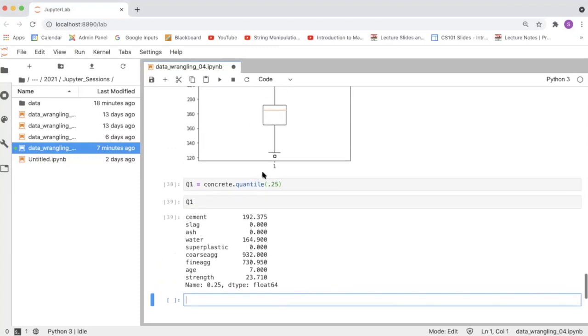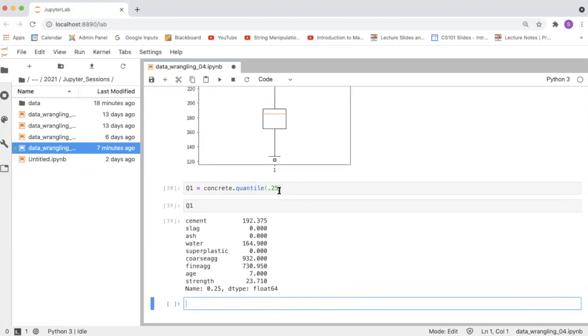But right now we just want to handle the outliers in the water column, so we can just take that column, Q1, right? But I have taken all the columns' Q1. Similarly, if you want, you can find out the Q3. Q2 will be the average, right?